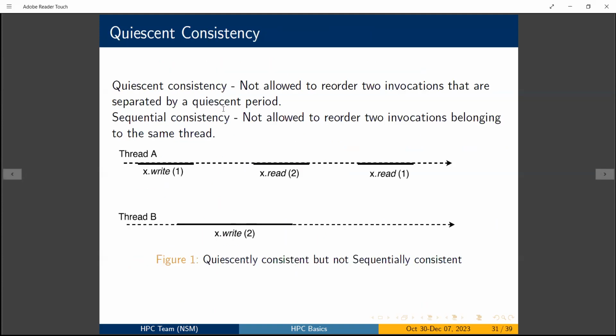I would like to explain quiescent consistency by considering a very simple example. Try to understand this example. Here we are working on two threads, thread A and thread B. X is a shared variable, and both are working on that shared variable. Thread A is going to perform a write operation on X initially, next a read operation, and then one more read operation. Thread B is going to perform only a write operation.